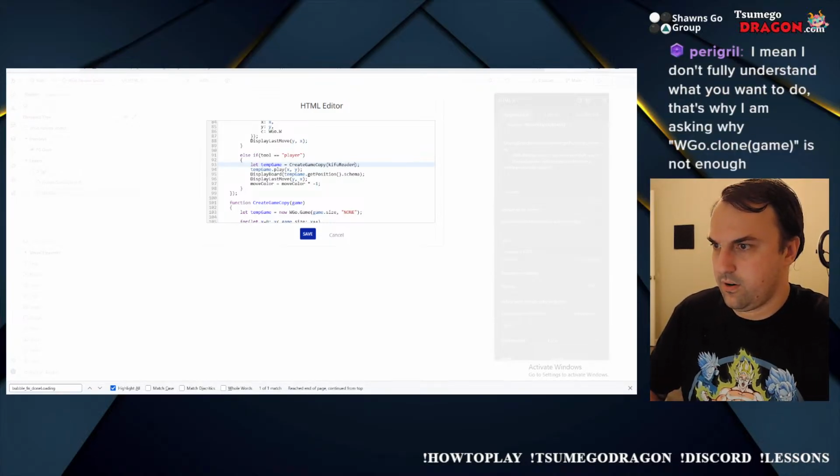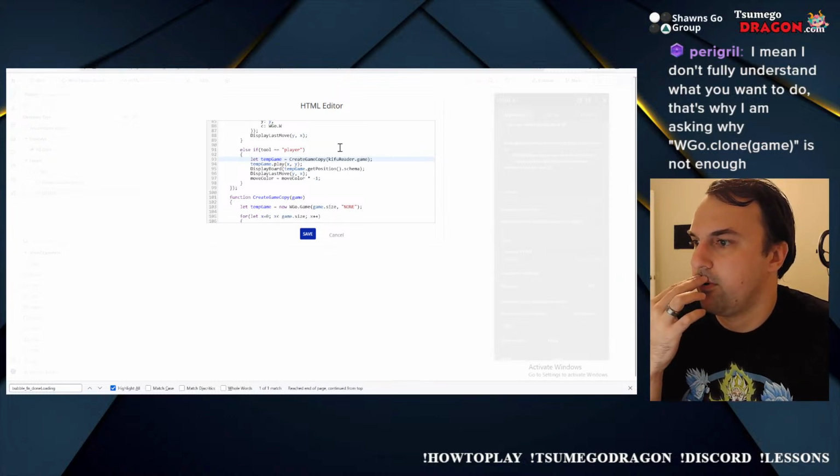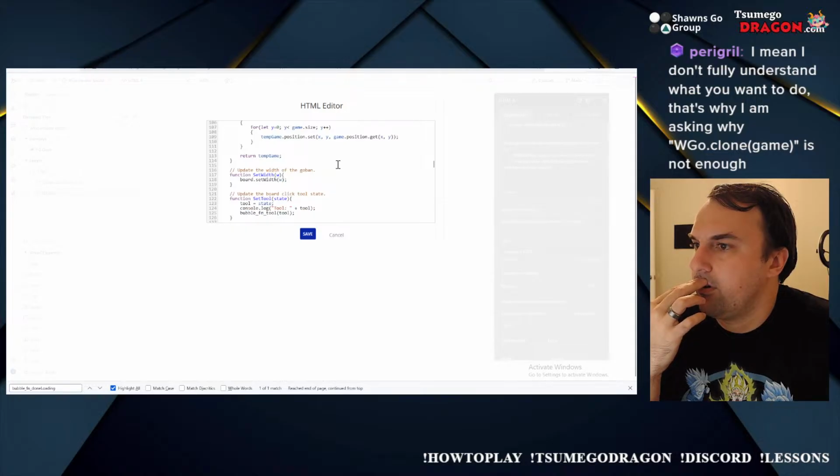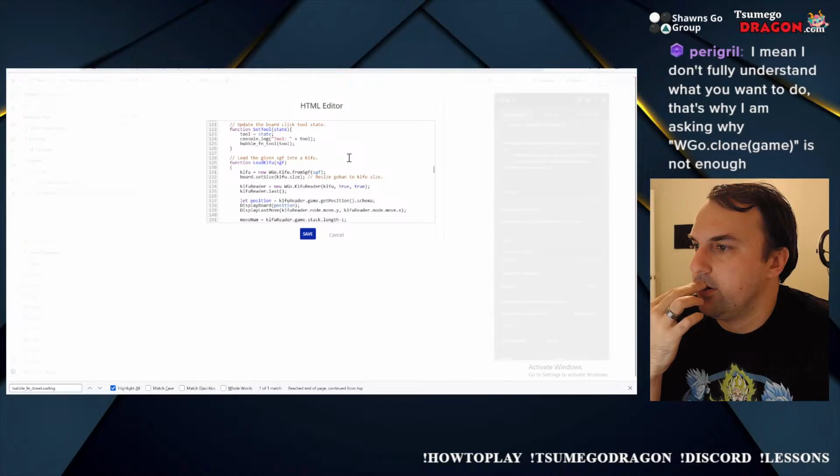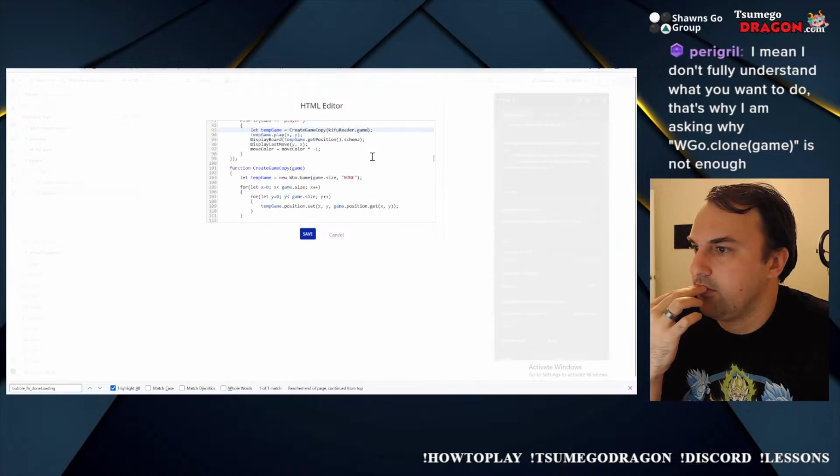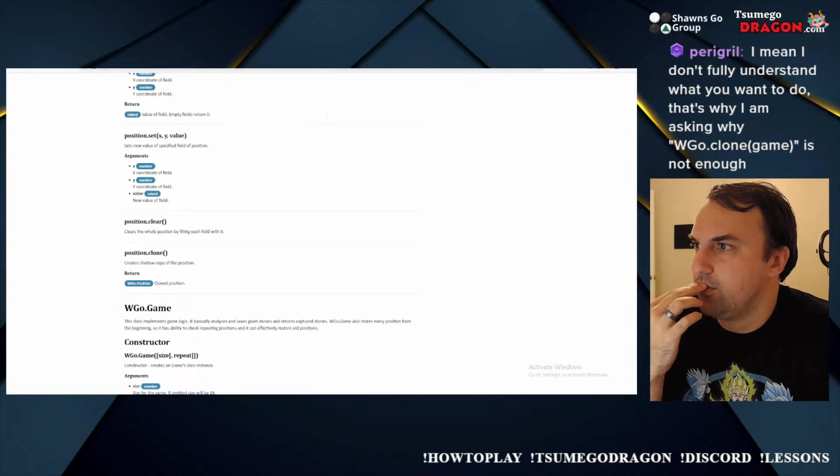Kifu reader dot game. Yeah, Kifu reader dot game. Save. This should work.